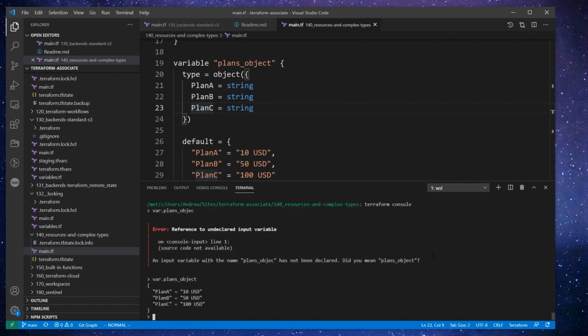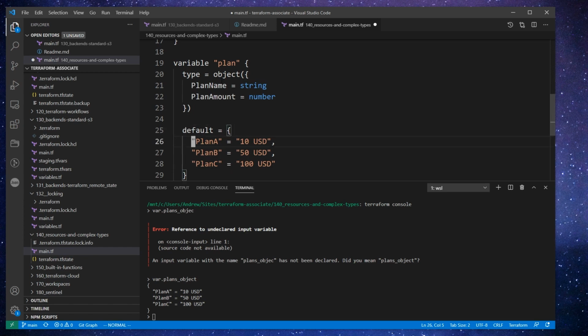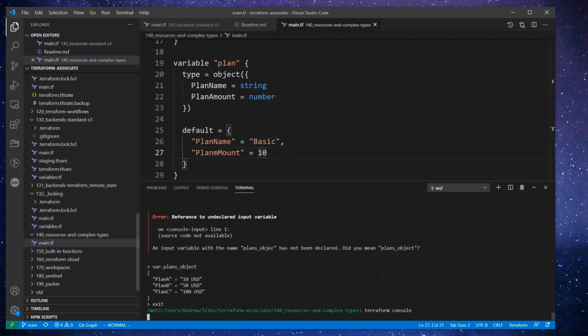When you are using this, you might want to specify some different kinds here. So you could say like plan here. So we say plan name, plan amount, maybe it's like number. And so then we'd say plan name, plan amount, basic, and maybe this would be 10. Okay, and we'll just type exit here and go back into Terraform console.